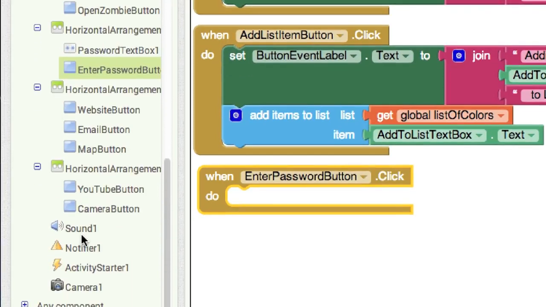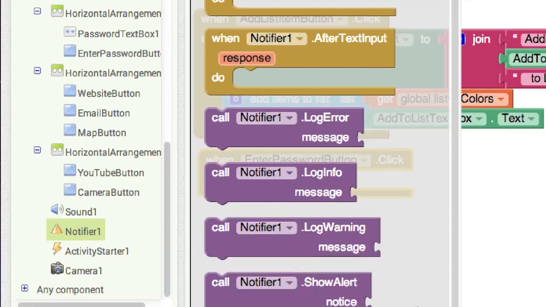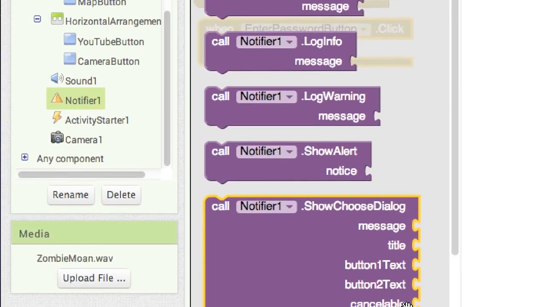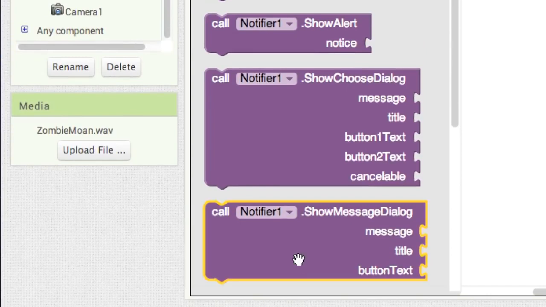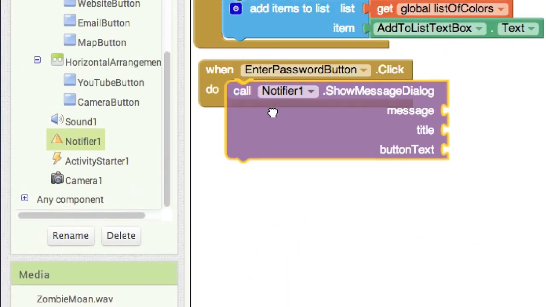So let's come down inside of here. We can see here that we have the notifier. Click on that. And there are a bunch of different types of notifications or dialogues that we can have pop up here. I'm just going to keep it real simple. I'm going to use this one. Previously I used that one. You can go in there again for homework. You can play around with all the different options that are available. We're going to drop that right there.